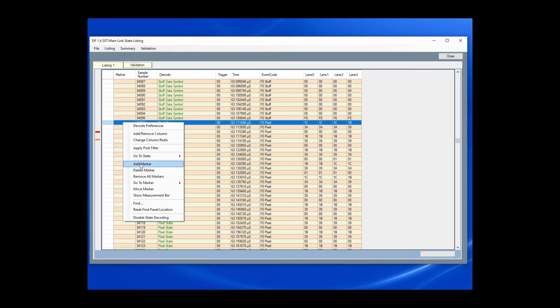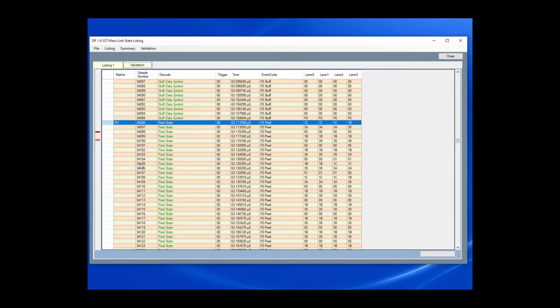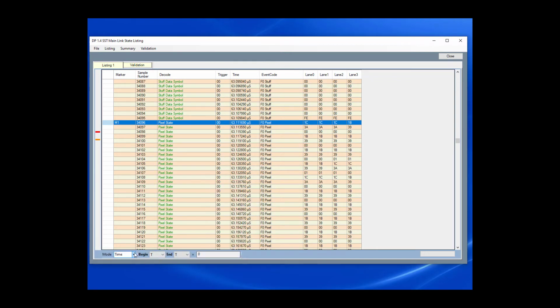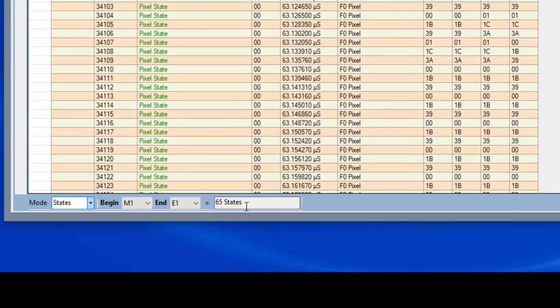Let's use the measurement bar to see how many states are in this transfer unit. There are 65 states. That's one too many. So that's a violation of the specification.